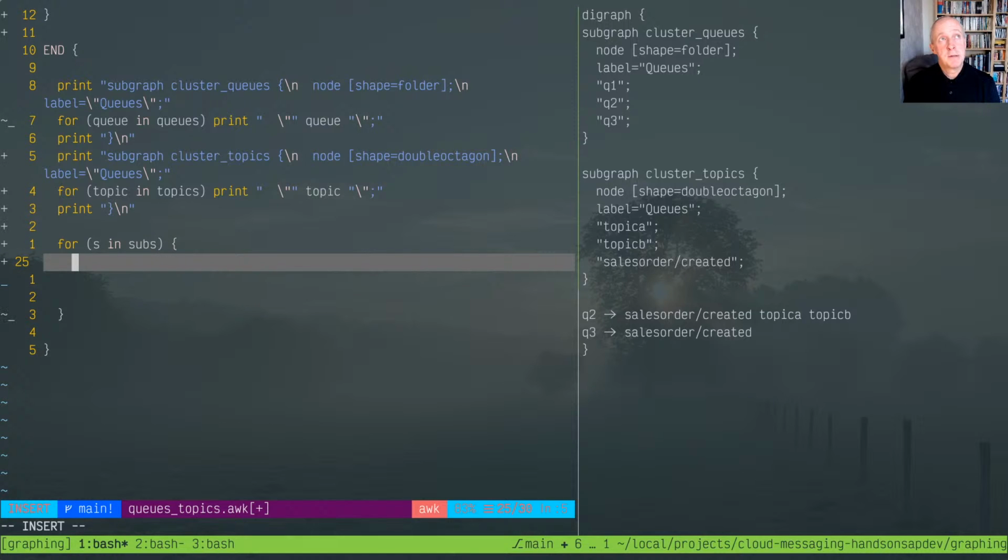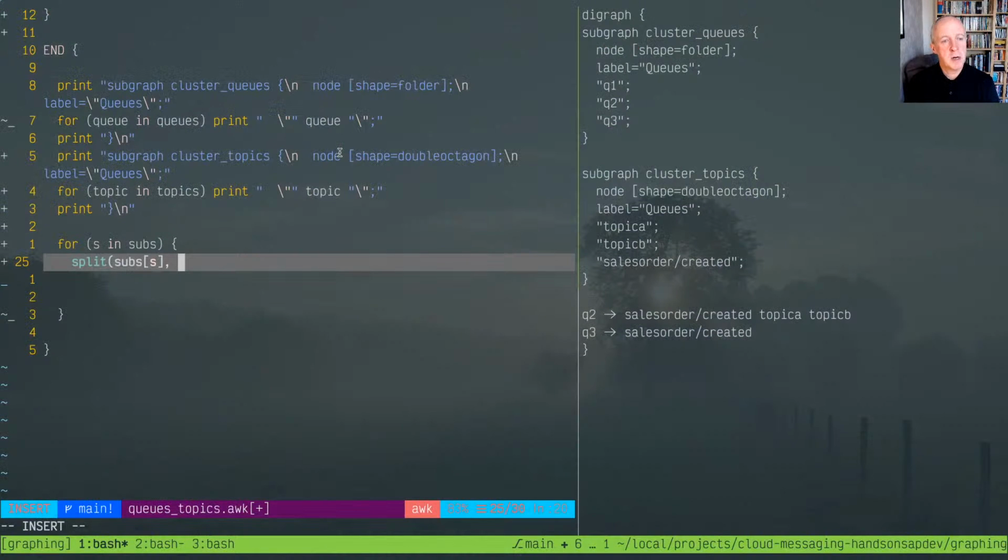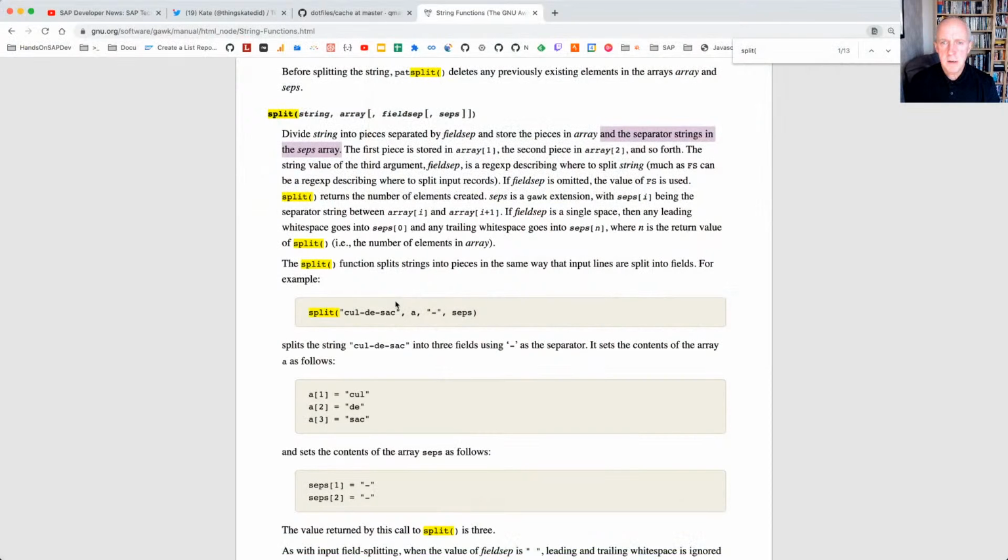What we want is split subs of S into topic queues, queue topic? No, they're going to be topics, aren't they? Yes. Split this thing here, and these are topics, into topics, TS, right? We've already got a topics array. On space. Is it space default maybe? Field sep.